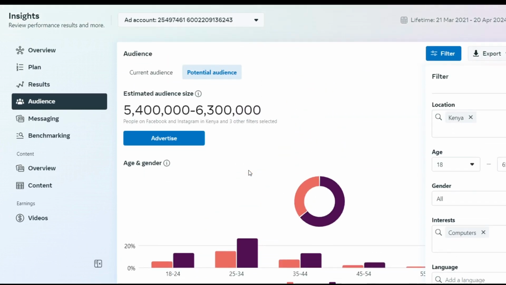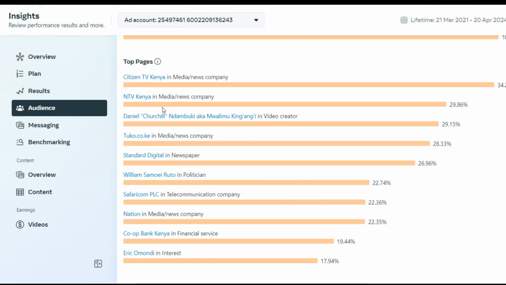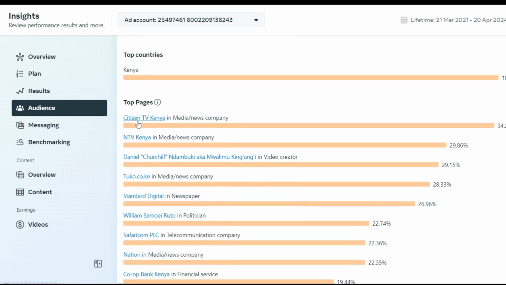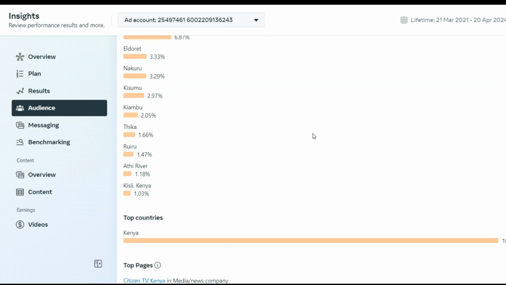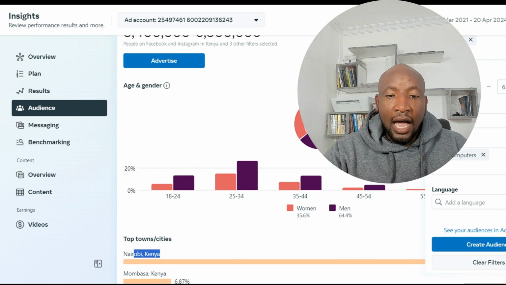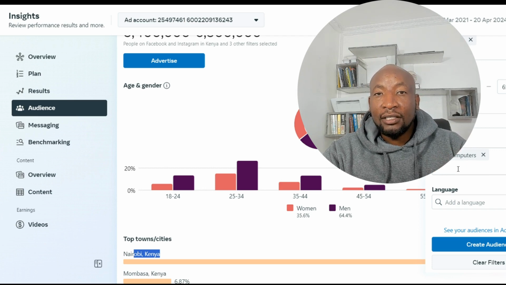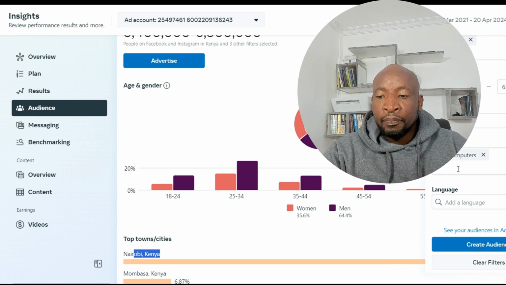So at some point when you're targeting your people, you could try and check whether you can get these as interests on your audience. Target people who are interested in Churchill, target people who are interested in Citizen TV, create that audience when you're targeting, and then speak the language of computers, because remember what we are talking about when you're creating an ad now. The best way to target is using the creative and the ad copy.